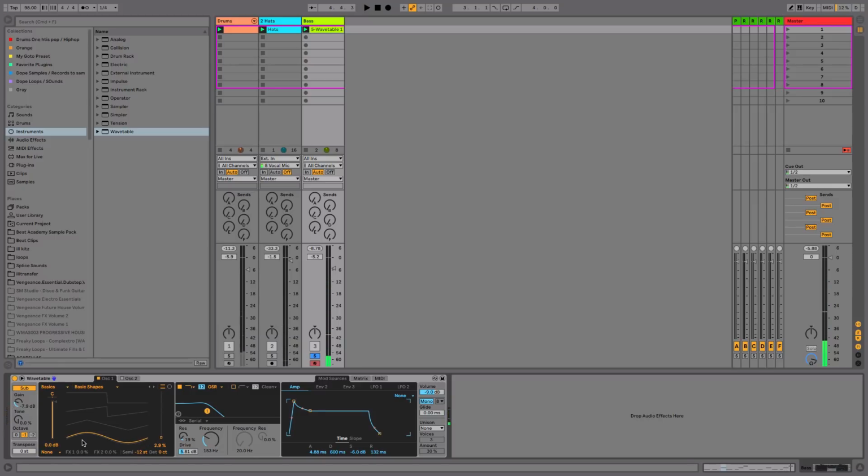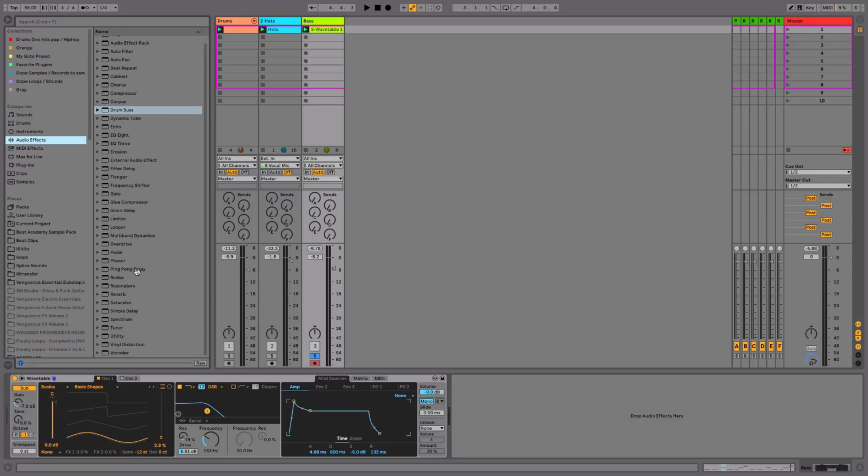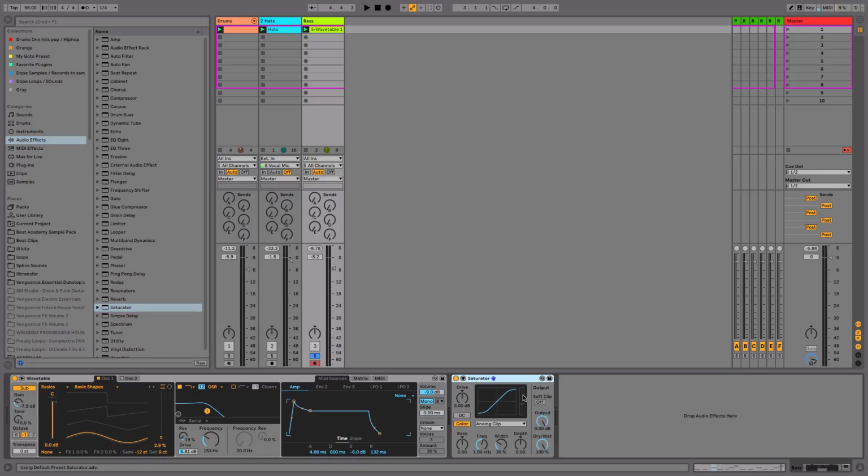Okay, that's cool there. And then what we're gonna do is go to our audio effects folder and let's add a little bit more saturator. And I'm gonna choose a soft sine as the type of saturation that we're using. By default, there's analog clip. Let's choose soft sine. And we're gonna dial the dry and wet down a little bit.